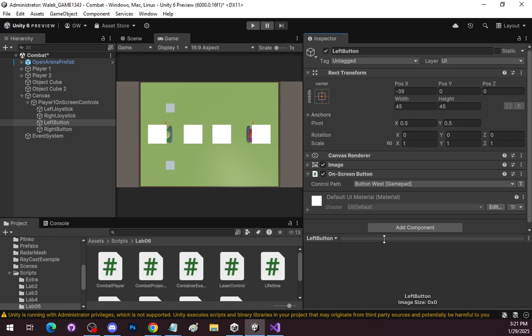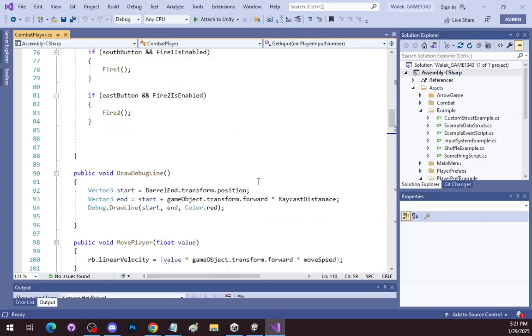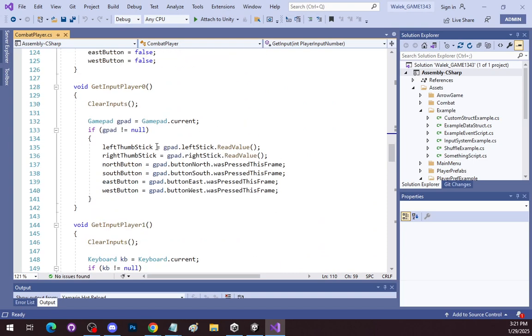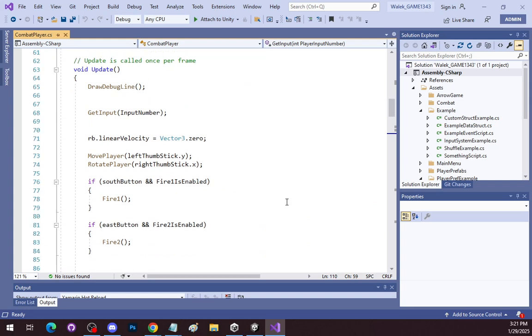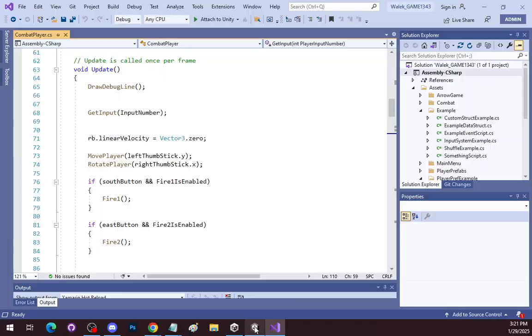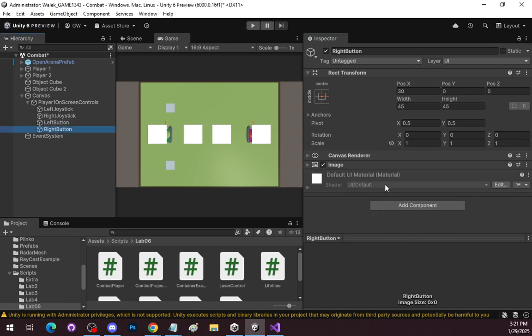Actually, I'll come back to that one moment. Actually, let's take a look, because we do know that we mapped left stick, right stick. What did we map the inputs to? South button and east button. So basically that's what I want: fire 1, fire 2. So this will be the south button. And then the right button.